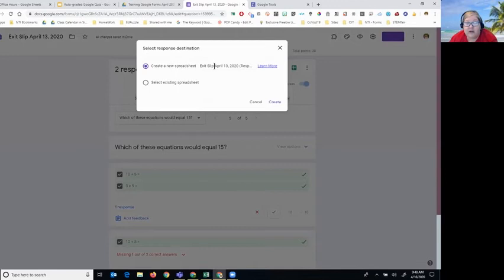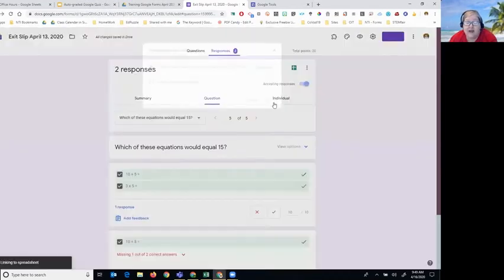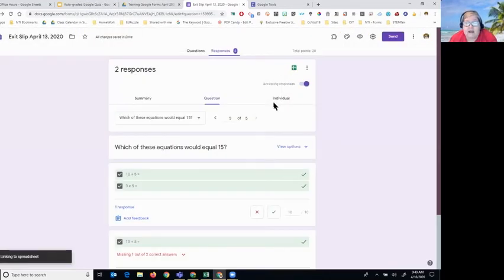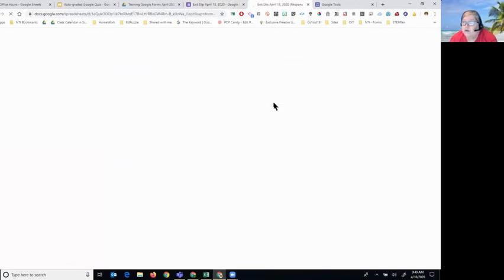It says, do you want to create the spreadsheet and name it this? If you don't want to name it that, you can change it, but it usually names it the same as your form with responses in parentheses behind it, which makes it a little bit easier to find. And I'm going to click create, and it will create it and it will open it.